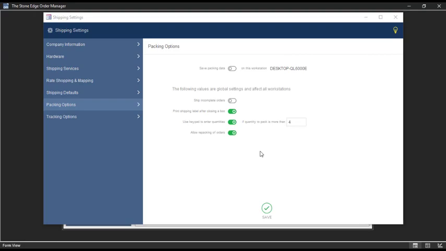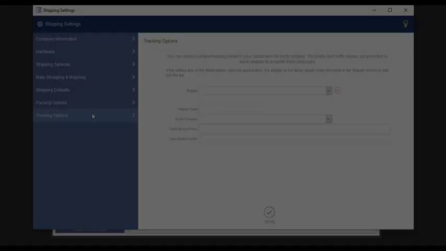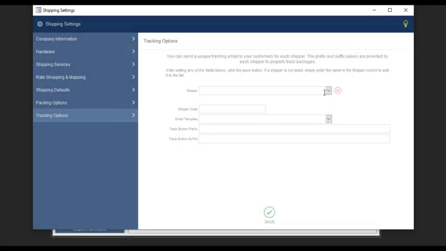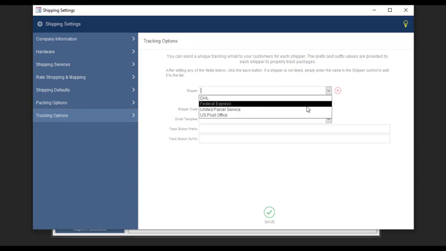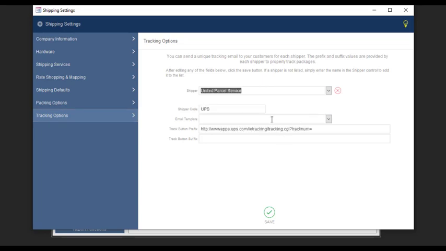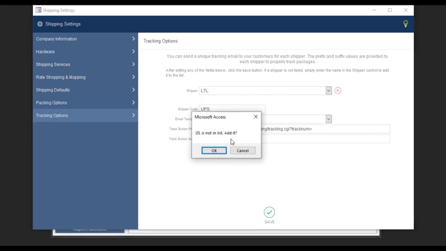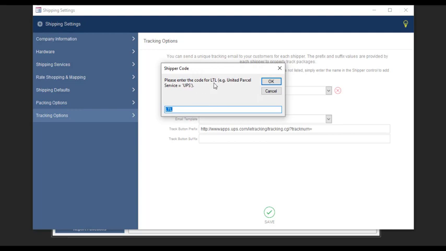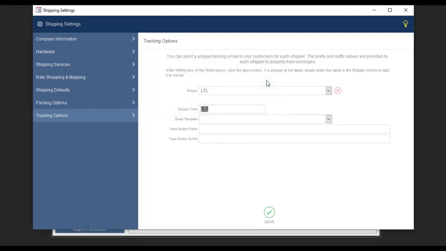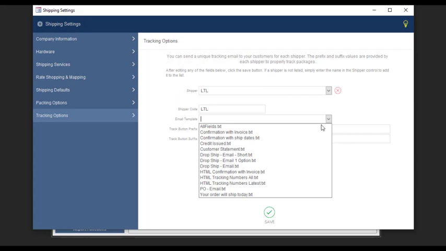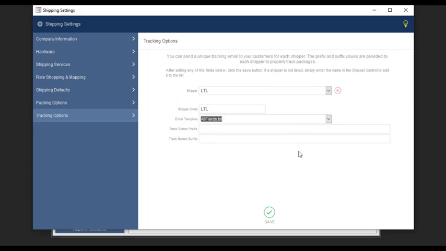Now we're going to move on to tracking options. These are basically the tracking links for your shippers that are configured in the system. These are provided by the shippers themselves. You have some standard ones such as UPS, FedEx, and USPS. However, if you want to add a new one like LTL, you just simply enter it, set the code for the shipper, and then you can select your email template, enter their tracking prefix and suffix. And then once you're done, you click and save it.